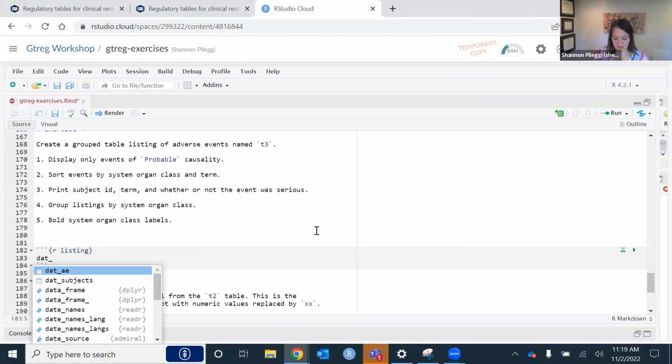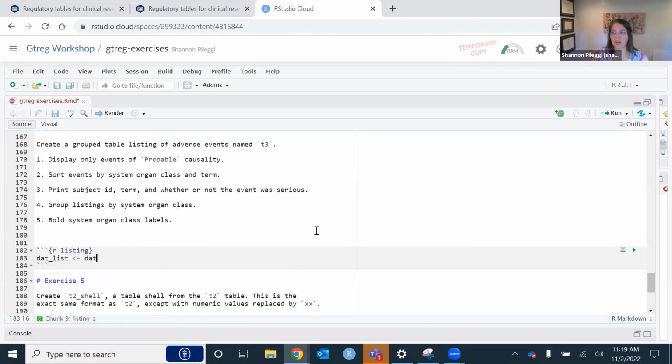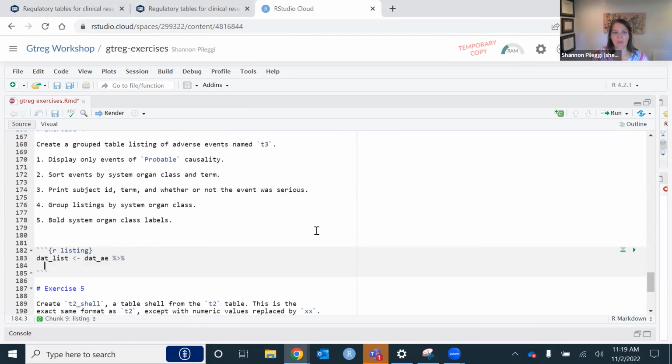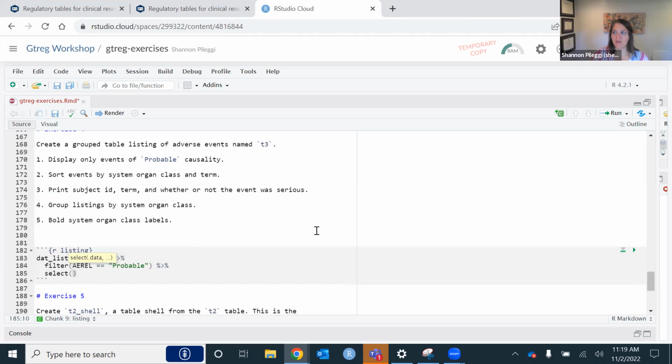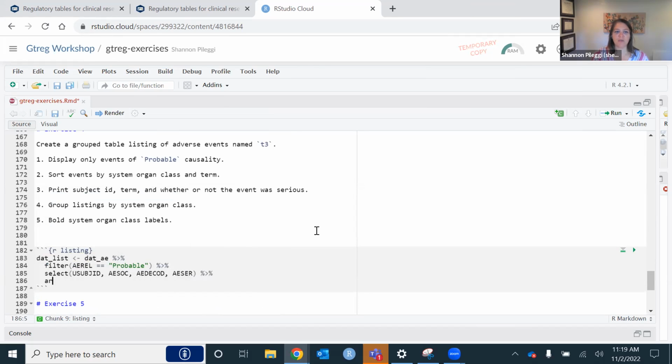What I'm going to first do, just for ease, is filter down to the listings that we want. So I'm going to take my adverse event listings. I'm going to filter on only ones that have probable causality, so that's AEREL equals probable. I'm going to select a few variables of interest that I want to show: USUBJID, the SOC, the term, as well as whether or not the event was serious. And I'm going to arrange them in a specific order. So I want to see them listed by system organ class as well as by the term.